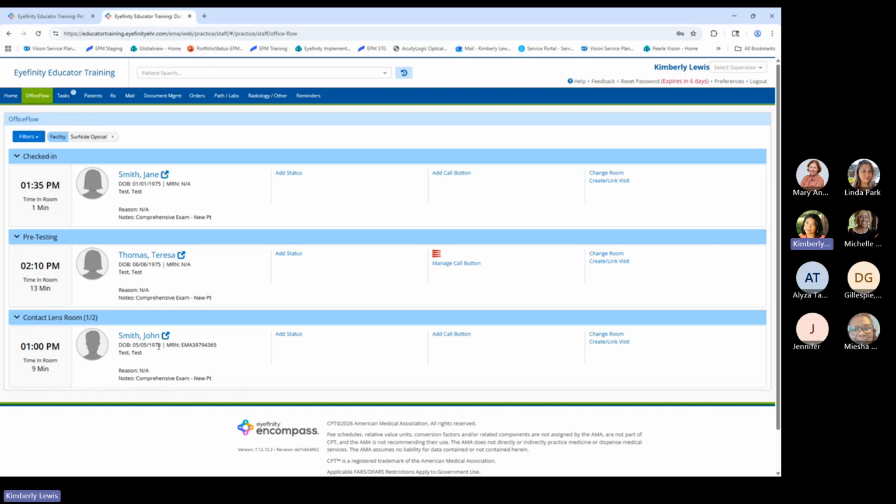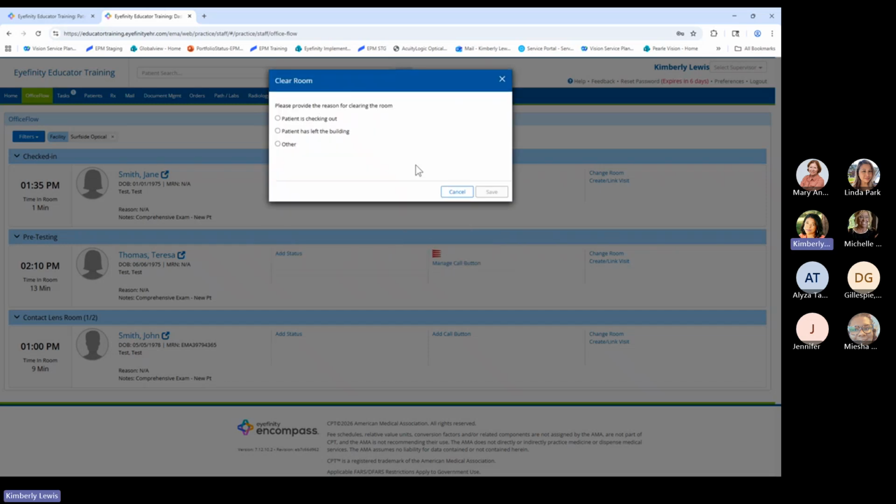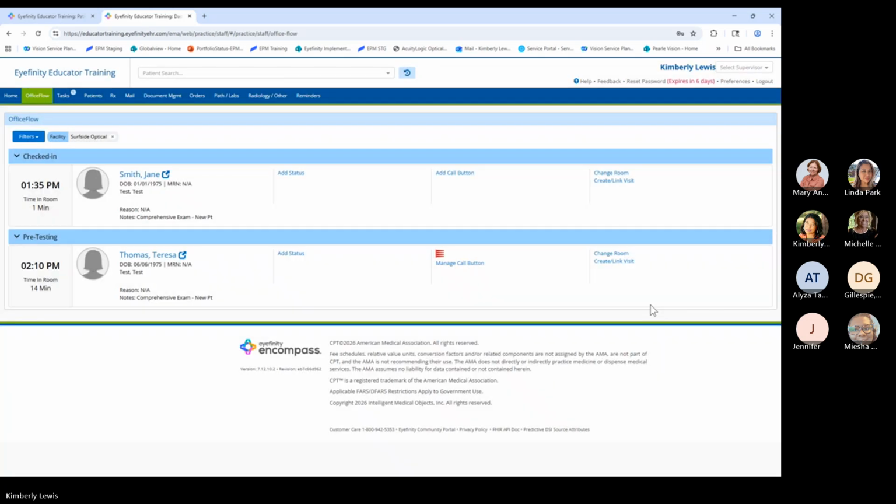And John has left the building. So what I could do here is I can change his room. Okay. And I can say clear room. And I can say the patient has left, or the patient is checking out, or other. So I'm going to say he's gone for the day. Because what you'll notice to my left-hand side, the software is accounting for the time that the patient spends in the office. What a great way, if you're using these features, to know how long it takes from check-in to check-out per patient in your office. Okay.